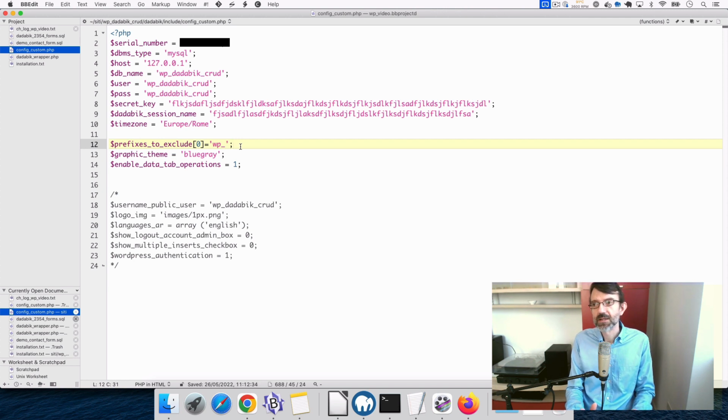However, since we are installing DaDaBIK in the WordPress database, and we don't want to use the WordPress tables in our DaDaBIK application, the one we are building, we set here as a prefix to exclude WP underscore. So all the WordPress tables will be ignored by DaDaBIK during the installation. Okay, so basically it's an empty database.